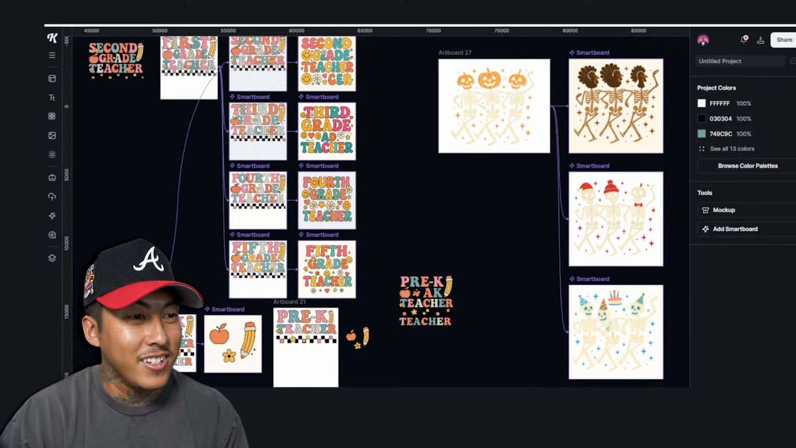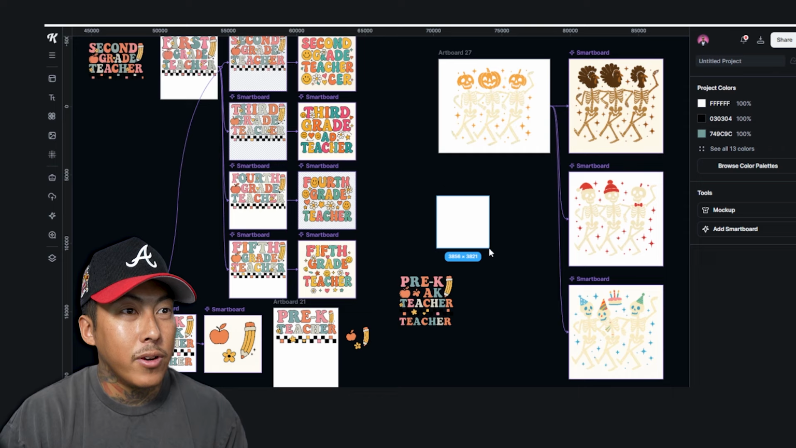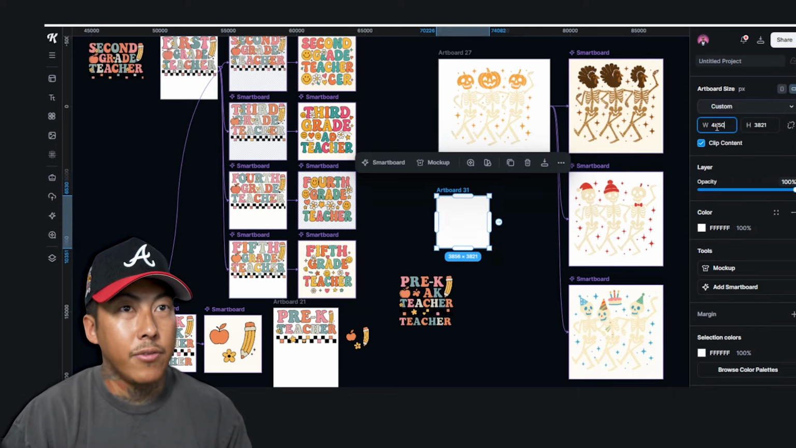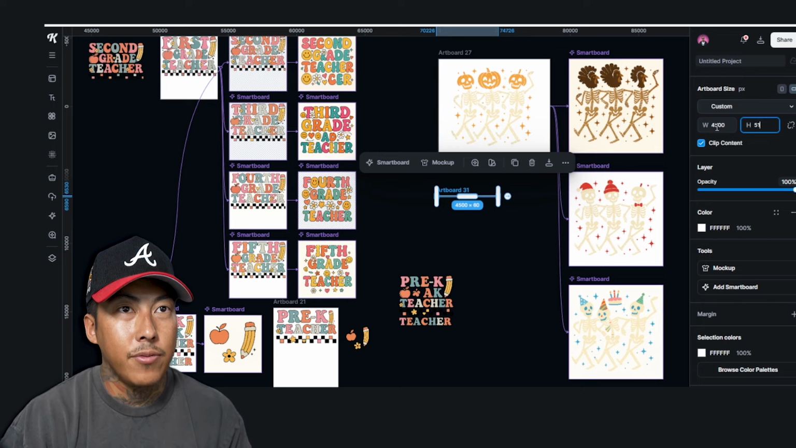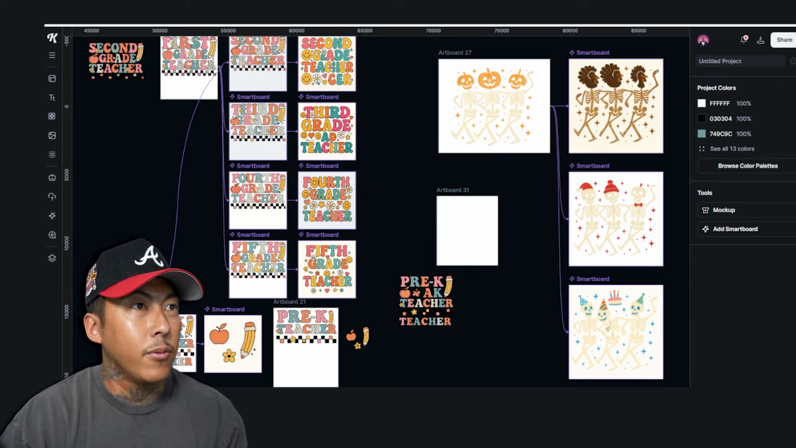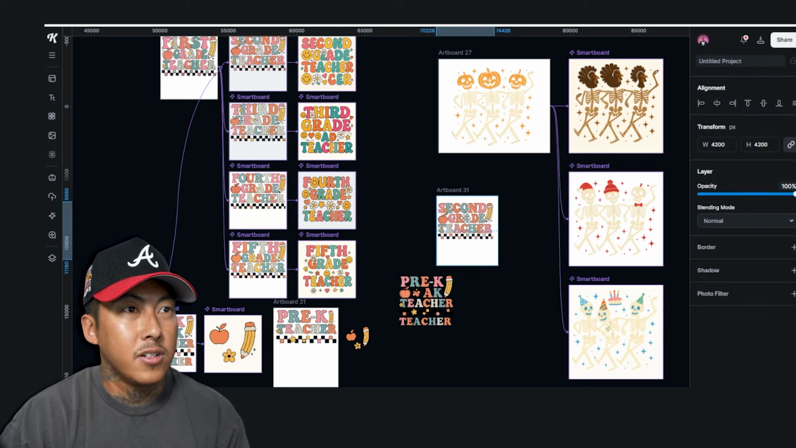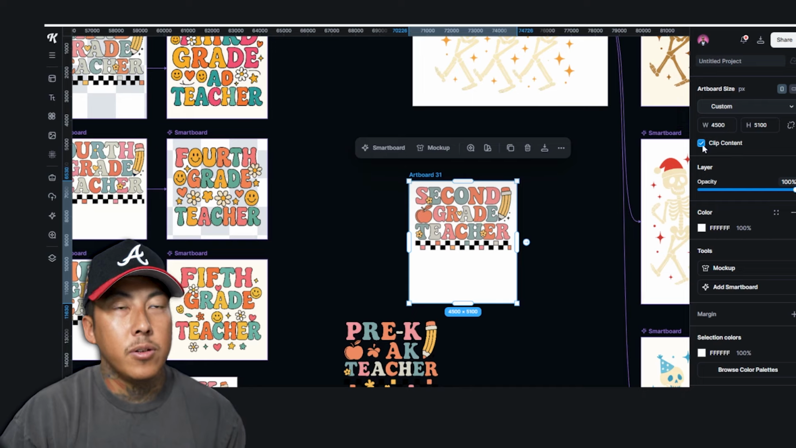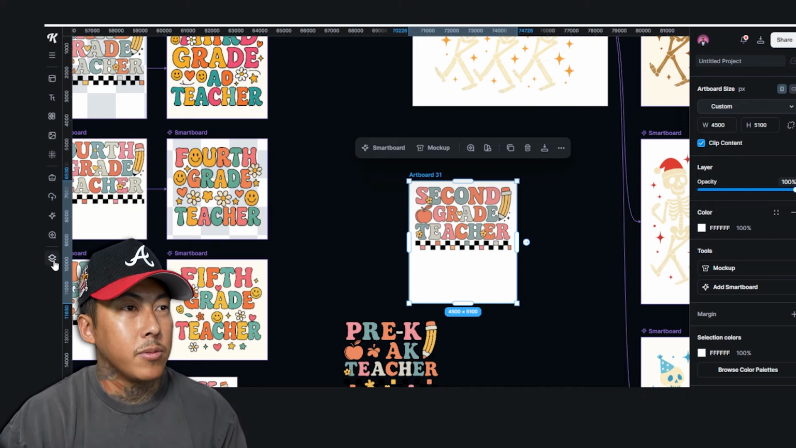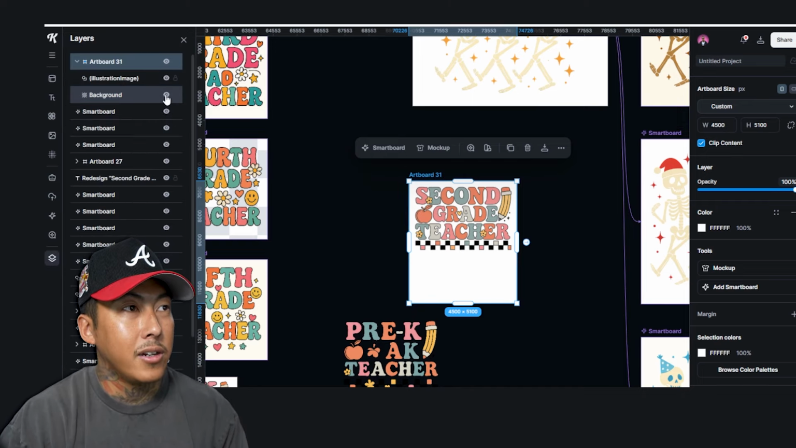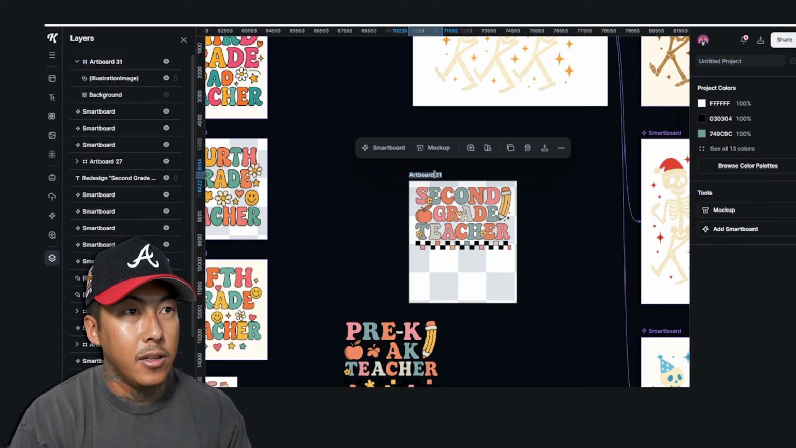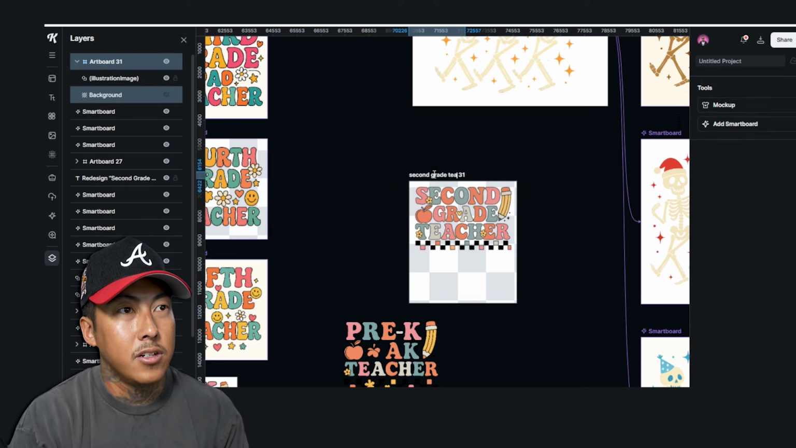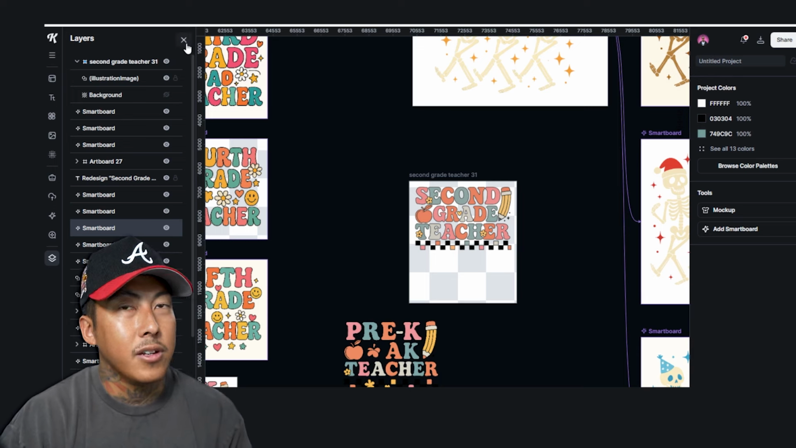That's kind of crazy. All right, so now I'm gonna add an artboard right here. Make that 4500 by 5100, just like that. And we'll take our 2nd grade teacher design, put it right there, and you should be able to save it with a transparent background. Sometimes I like to click on layer and just remove the background right there. And I'm gonna go ahead and name this 2nd grade teacher 31, whatever, that's fine with me.